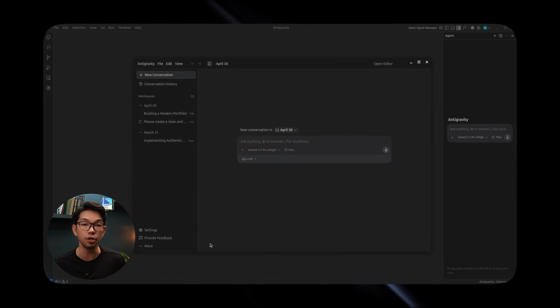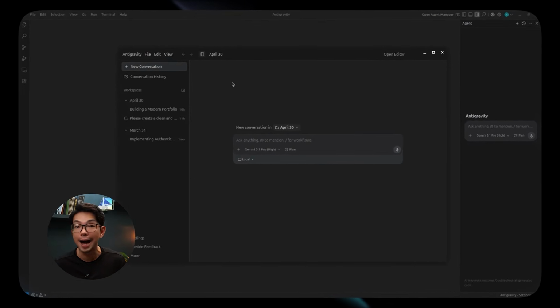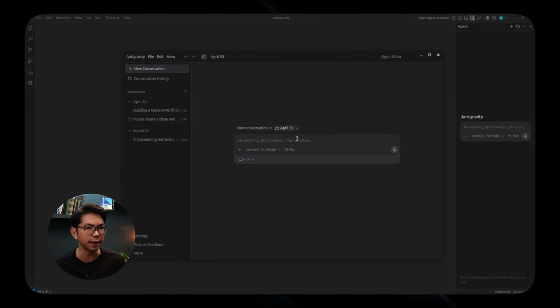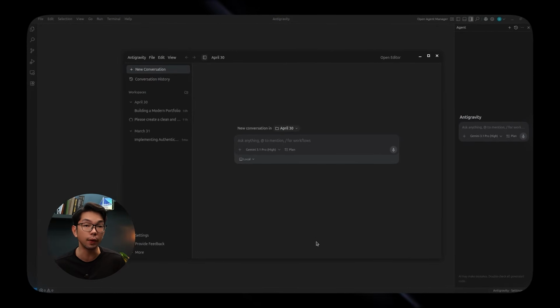You can see what each agent is working on, its current task, its progress, and overall status. Everything is centralized, so you're not guessing or checking different places just to figure out what's going on.